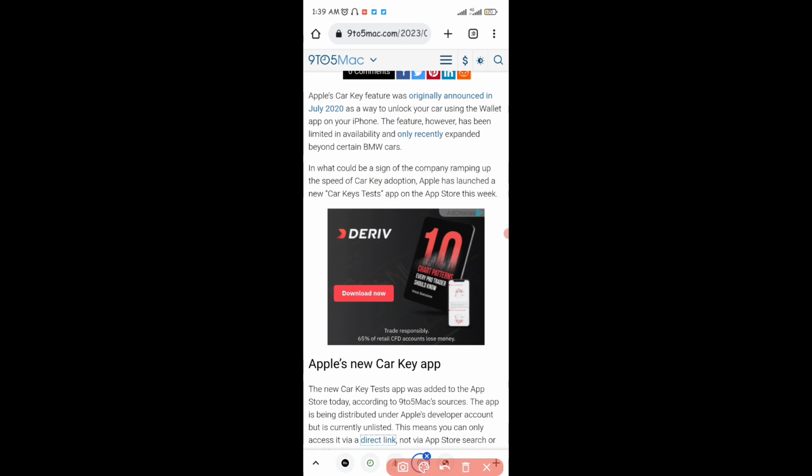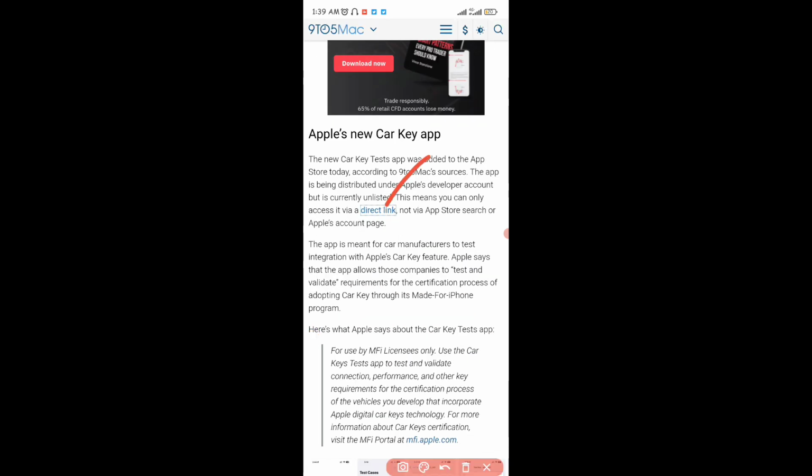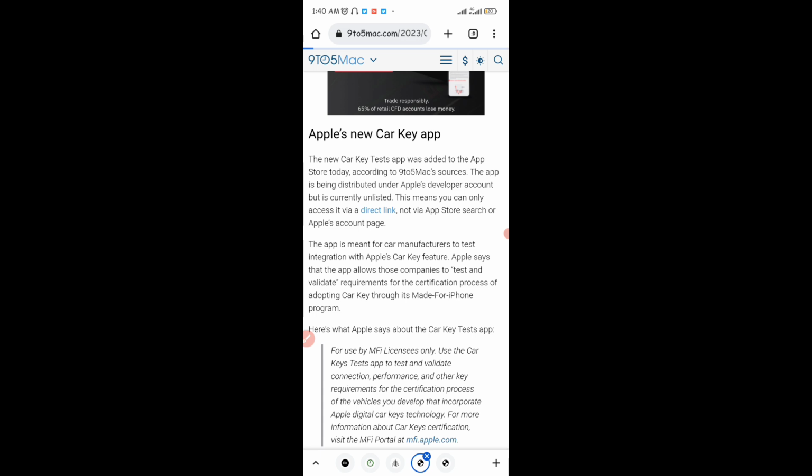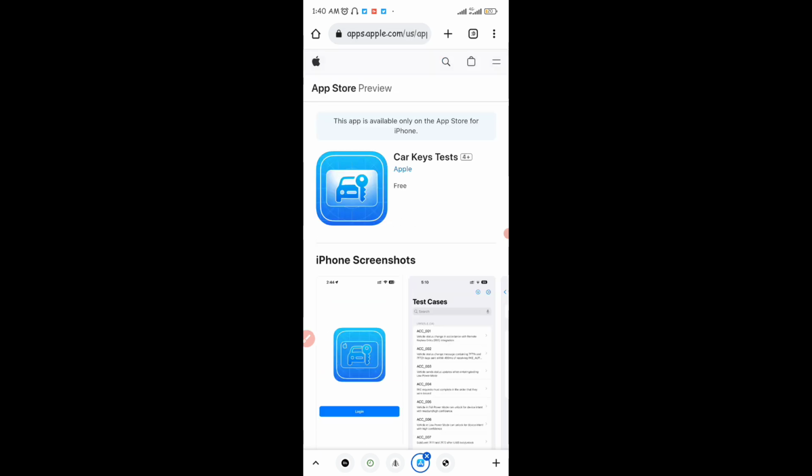And for you to access this application, you cannot download it directly from the Google Play Store. You're going to have to go to a personalized direct link for you to be able to get the application. So when I tap on that, it's going to take you to Apple's website, and then once you're on the Apple Apps website, you're able to download the application and test the application on your iPhone.